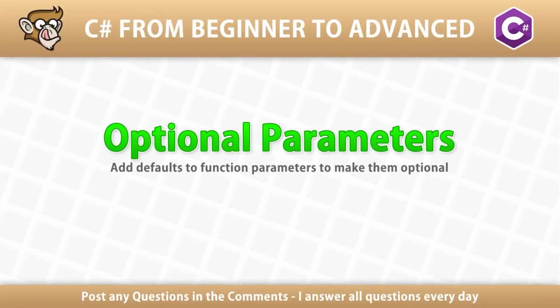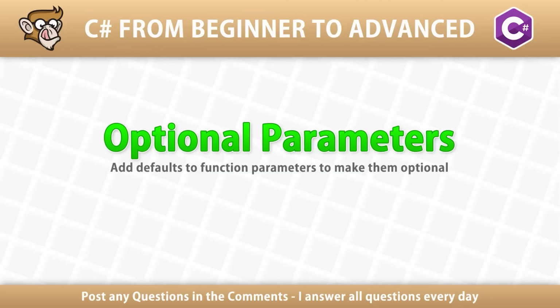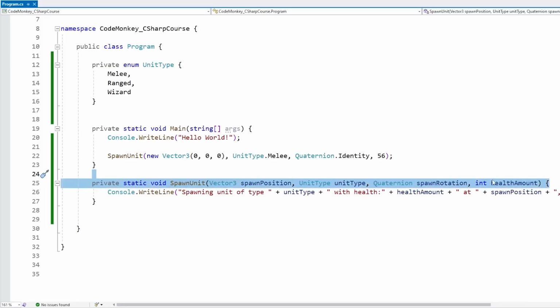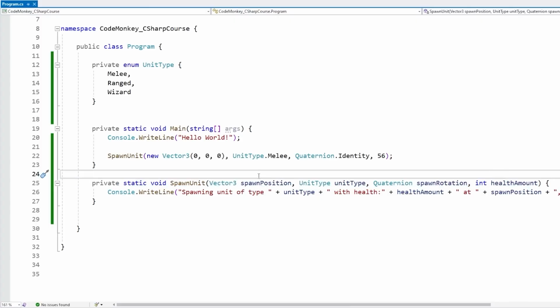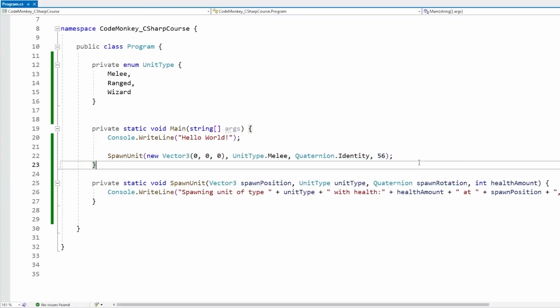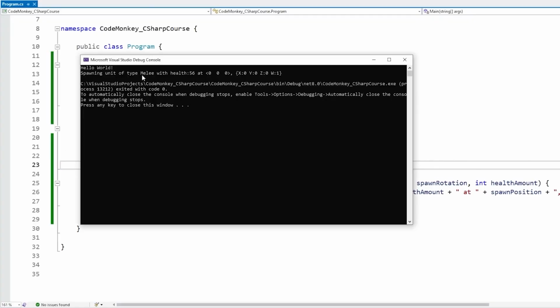In this lecture, we're going to learn about how we can use optional parameters in a function, meaning parameters that we are not required to use. Okay, so here is a normal regular function. It supposedly spawns some kind of unit. So it takes a spawn position, the type of the unit, the spawn rotation, and some kind of health amount. And then to call this function, we call it as usual. So we call it and pass in all of our parameters. If we run this, if it works, spawning unit of type melee with health 56 on this position, this rotation.